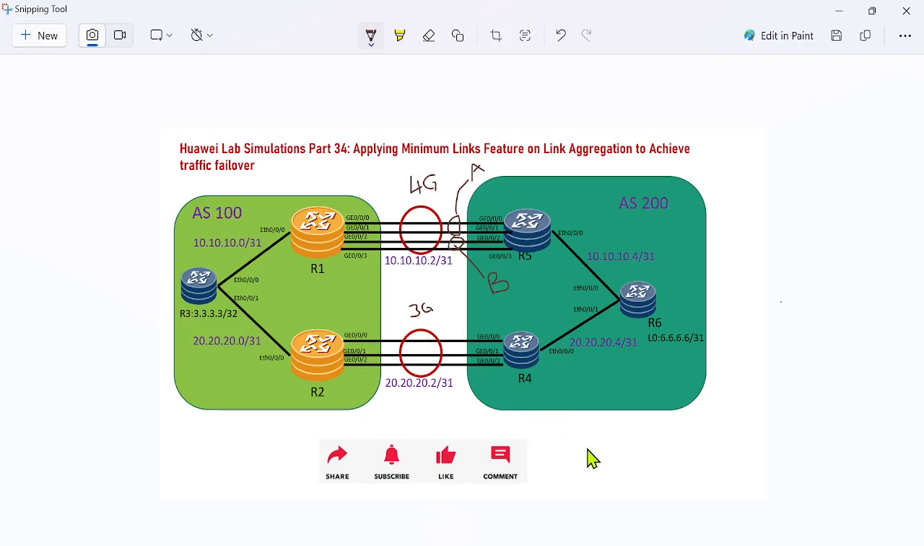To start with, we'll start by doing the basic configuration, configuring interface IPs between different nodes, and then we do BGP configuration and we verify that our BGP sessions are up. And finally, we'll do a simulation to see how the minimum links feature works to help us to switch over traffic from one link to the other.